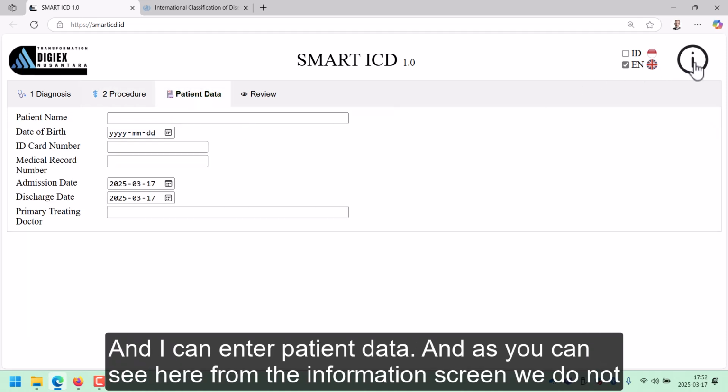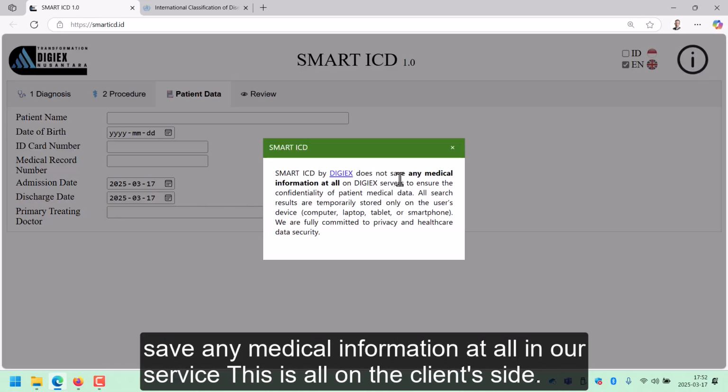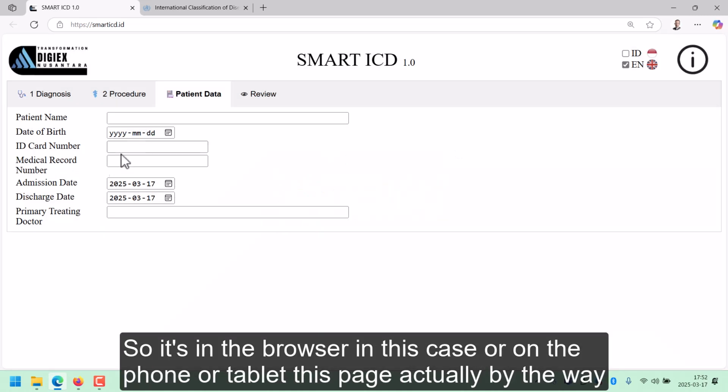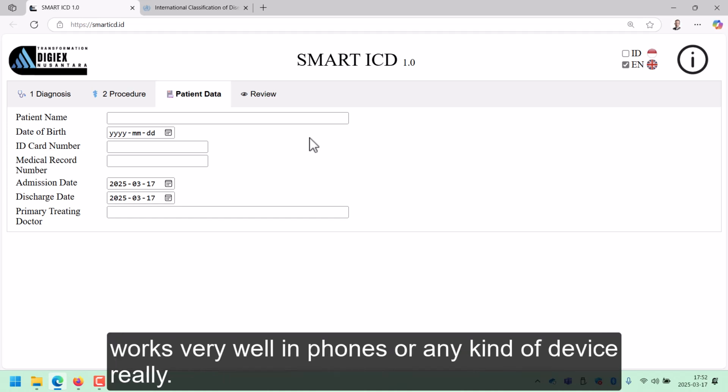And as you can see here from the information screen, we do not save any medical information at all in our service. This is all on the client side. So it's in the browser in this case, or on the phone or tablet. This page actually, by the way, works very well in phones or any kind of device really.